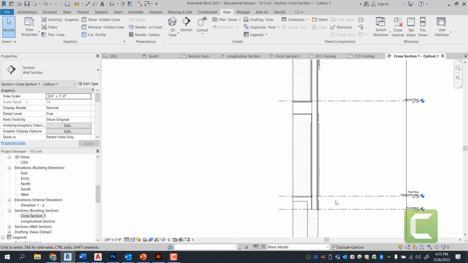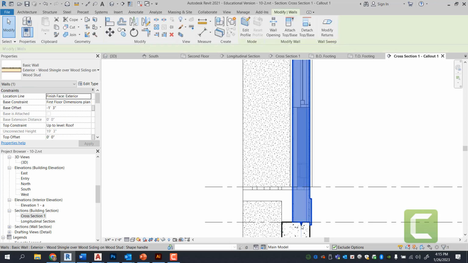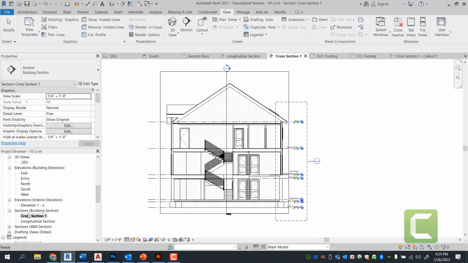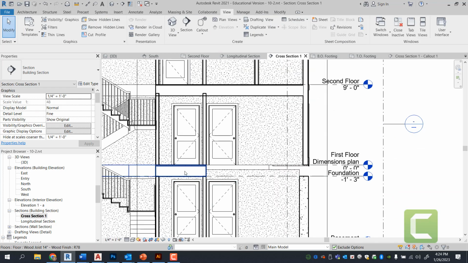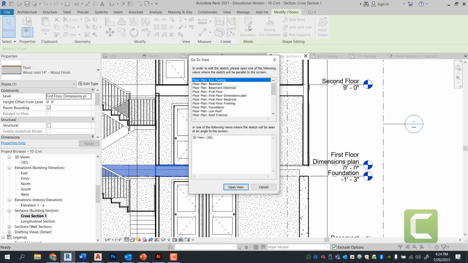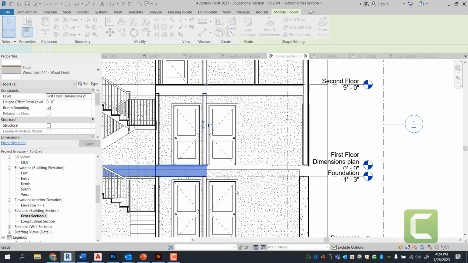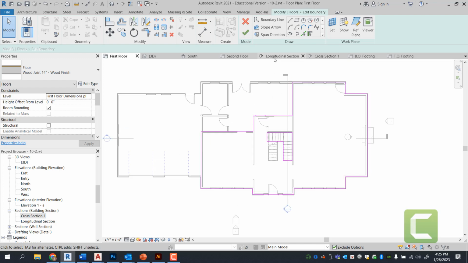One of the things that I have just recently noticed is that we're going to have to modify our floor to pretty much align with what the book has it as. So we're going to go back to the cross section and add the additional floor here. We can simply modify the floor by selecting the floor that we already have, selecting Edit Boundaries, and going to any floor. In this particular case, let's go to the first floor plan, Open View. It is this particular portion where we need to have the floor that continues all the way across.